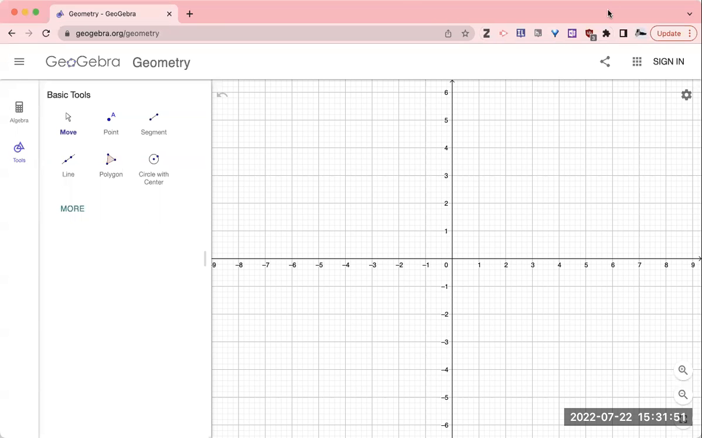Hello, this is a video to introduce you to using the online software tool GeoGebra in order to do geometry reflections. So let's take a look at this. If you look in the address bar, you'll see it says geogebra.org/geometry. If that's what you put in, you will get to this page.